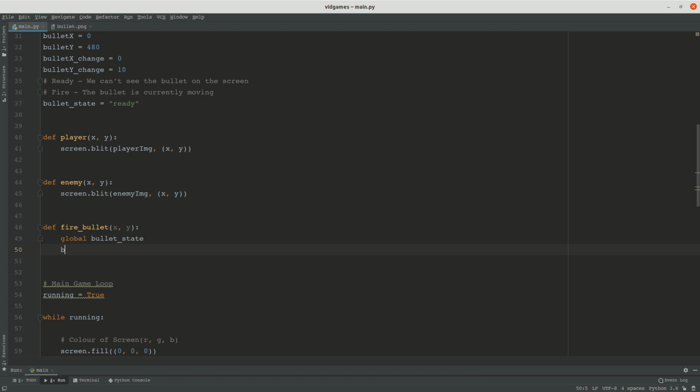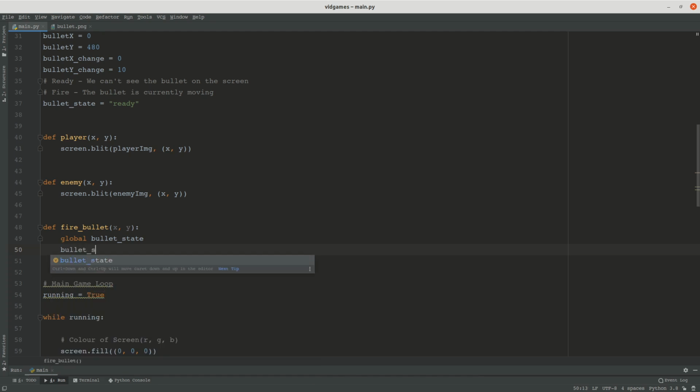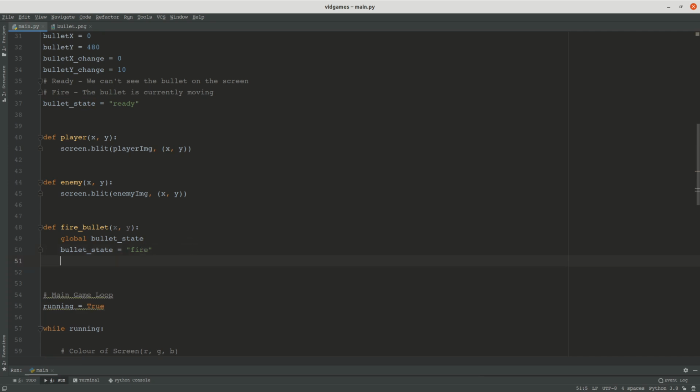When I do this, in the fire function, I'm going to set my bullet state to fire. So we can fire the bullet.